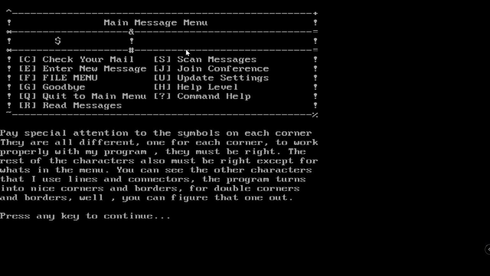Here's the main message menu. The arrow on the corner, upper left corner, represents a symbol that will convert to actual corners. The minus signs are lines. The plus sign is a corner that is one of 4 corners. The same with arrow, it's one of 4 corners. The exclamation mark is used for vertical line. The minus signs are used for horizontal line.